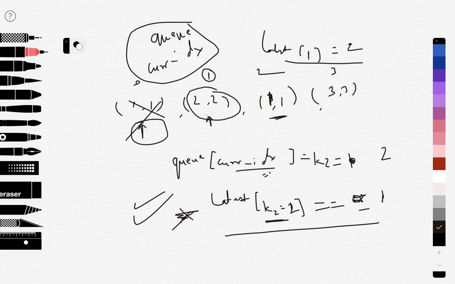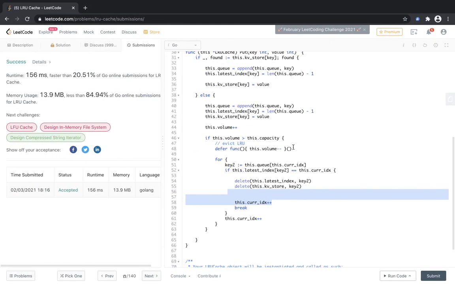But now when we are at 2, we just eliminate this value and our current index will now point to 1. So this is our running index, and this is how a queue is internally implemented. So yeah, this dot current index is incremented and we break this loop, and else if this is not the latest index, this value is being used down the line, just increment the current index.